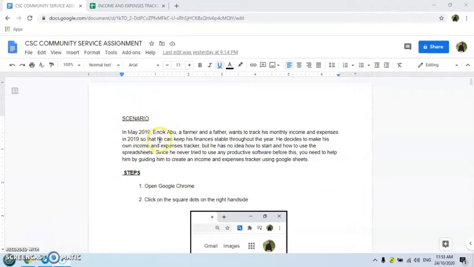In May 2019, Encik Abu, a farmer and a father, wants to track his monthly income and expenses in 2019 so that he can keep his finances stable throughout the year. He decides to make his own income and expenses tracker, but he has no idea how to start and how to use the spreadsheets. Since he never tried to use any productive software before this, you need to help him by guiding him to create an income and expenses tracker using Google Sheets.